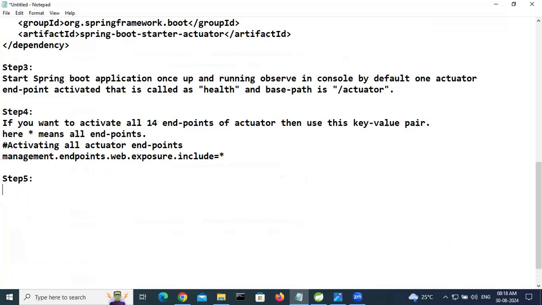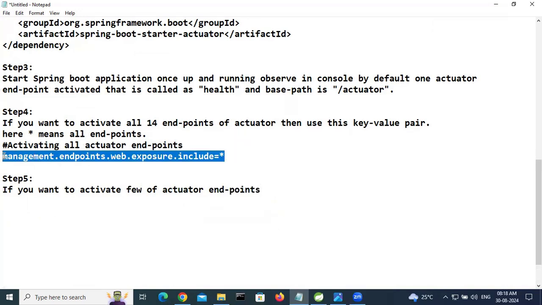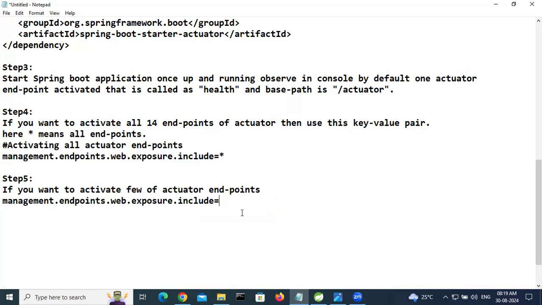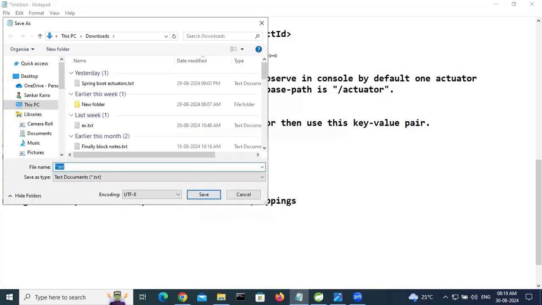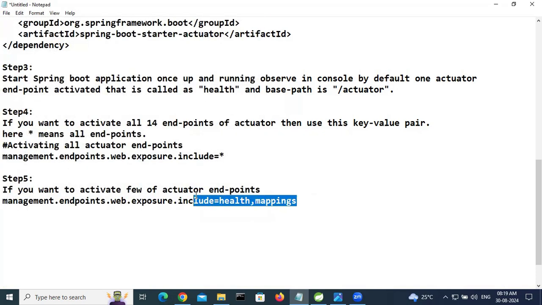Step 5 is, if you want to activate a few of the actuator endpoints, then we need to mention them. See, I'm copying this, Control C, Control V. You can mention health, comma, mappings. So I am activating a few of the endpoints, like health and mappings.